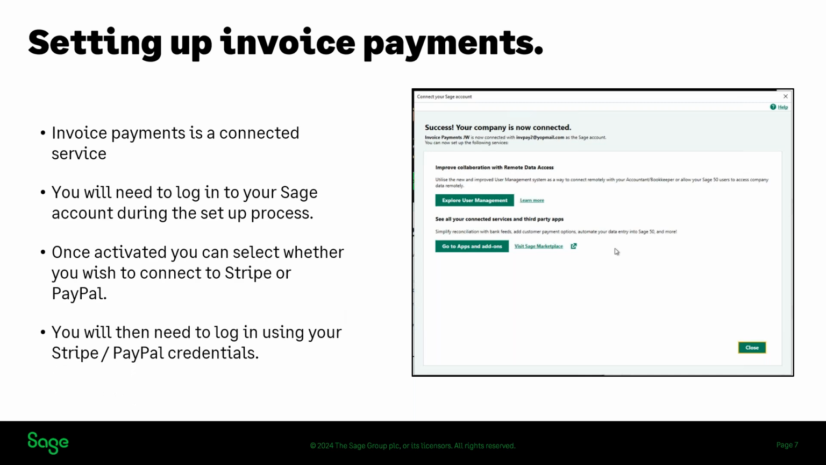So it is always advisable, if you're going to set this up, to have your Stripe and PayPal credentials to hand so that you can access those easily and get them entered into the setup process.